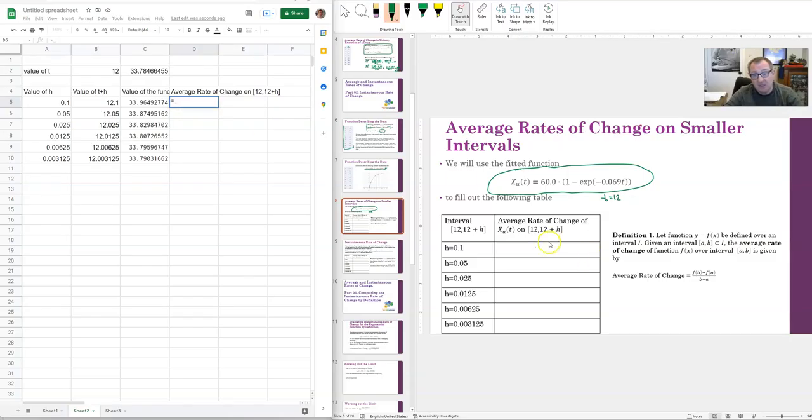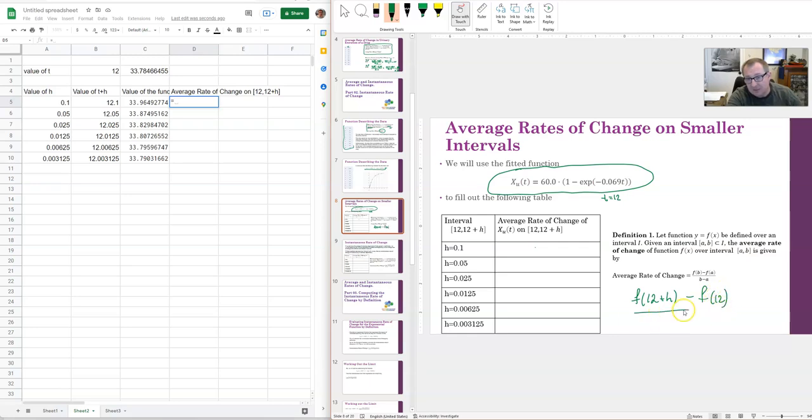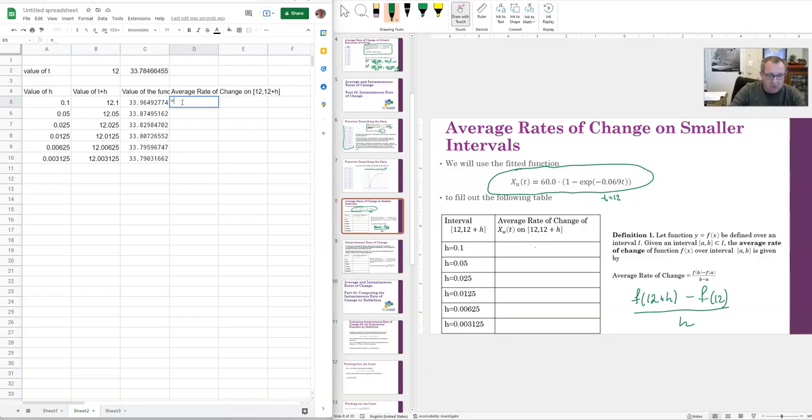So we need to take the value of the function at t plus h. Okay, so let's write it down. What exactly are we trying to compute? We're trying to compute the value of the function at 12 plus h minus the value of the function at 12, divided by h. So, this table allows us to tap on every value in question, so here we go.